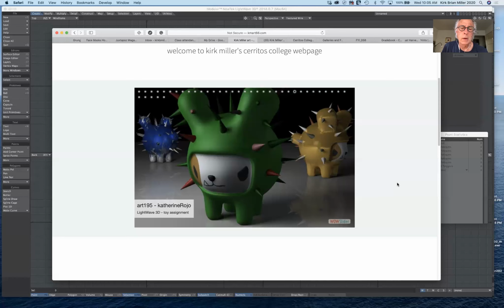Anyway, one of the things that I don't think I covered in our intro the other day was showing you examples of past student work from this class that I think is really quite stunning. Here's an example of a toy, turned in as her final assignment by Catherine Rojo. This is a combination of techniques, mostly incorporating organic modeling, which we get to in the middle of the semester.